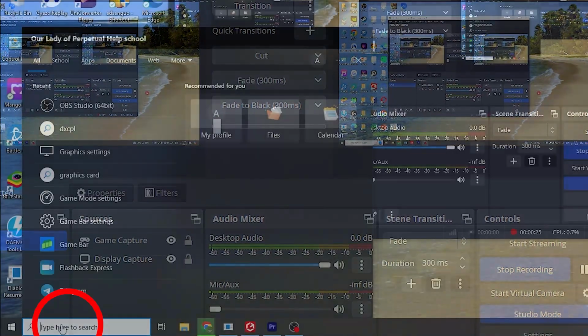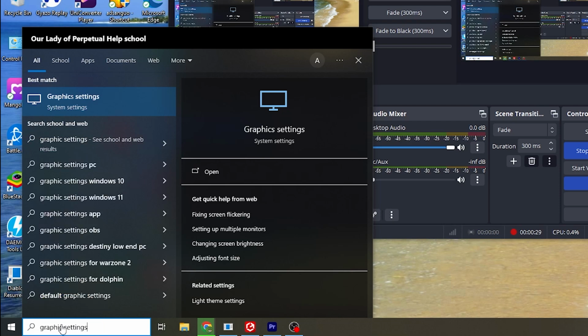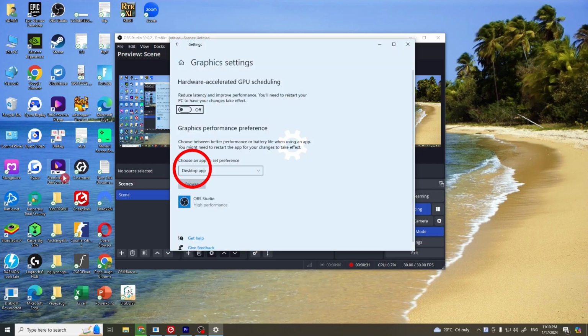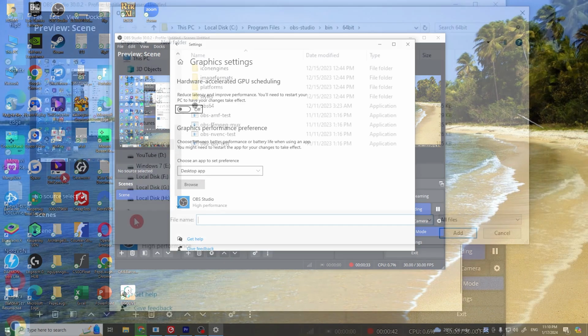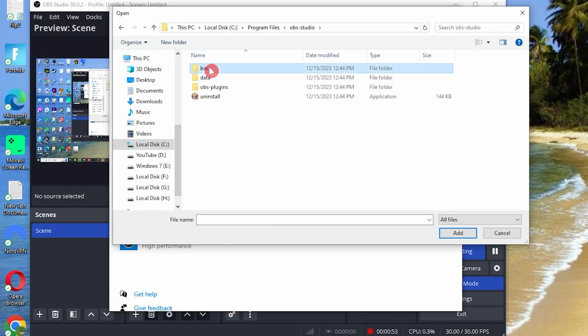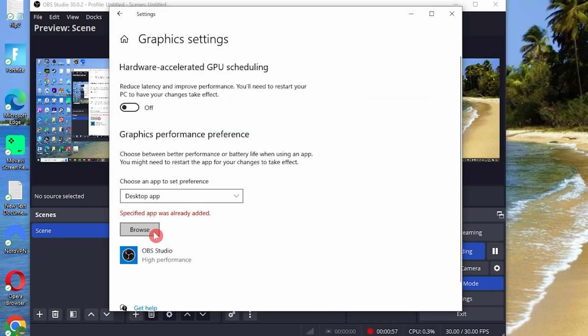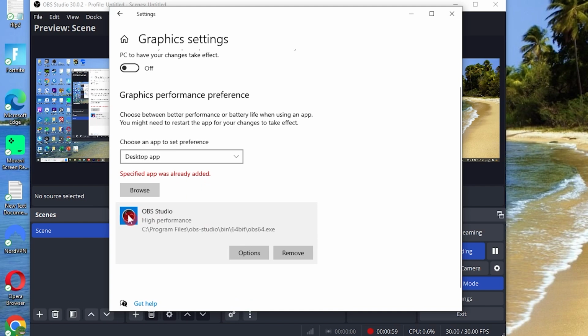Solution 1. Head to your search bar, type in Graphics Settings, and open it. In the Graphics Settings, select Desktop App, hit Browse, navigate to your program files, find and select the OBS Studio folder, go to Bin, choose 64-bit, and then click on obs64.exe. Now OBS Studio is on your list.